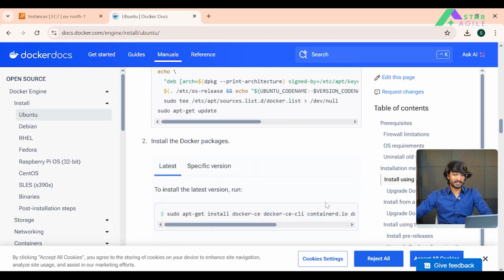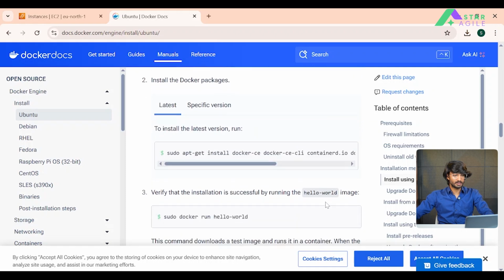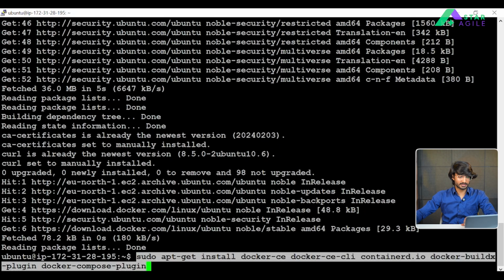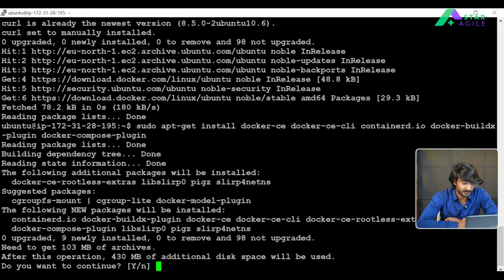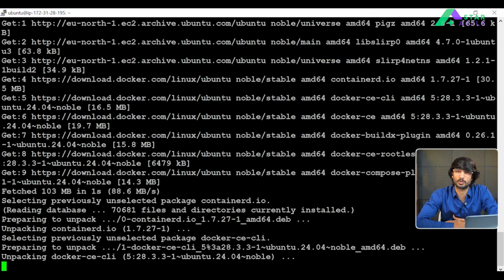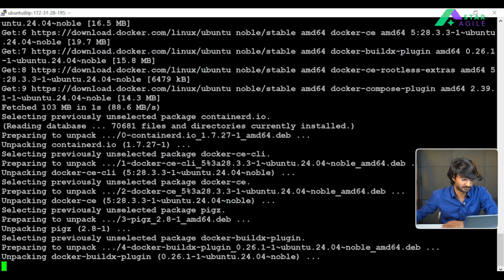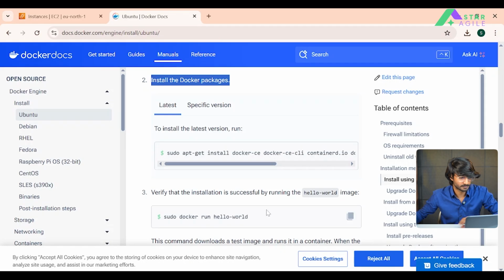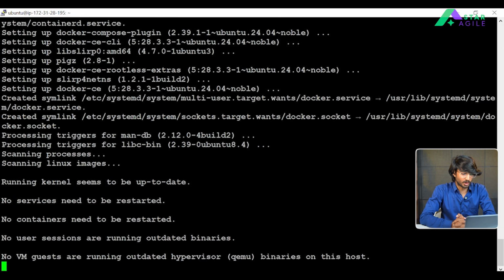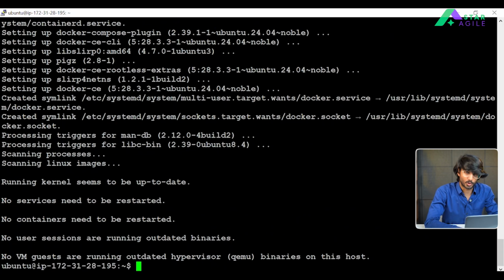Once it has been updated and completed, you can go through the next step, that is install the Docker package. Go back to your SSH, then just dump those things there and hit enter. It might ask you for permission. If it asks, just write Y and it will install all the things. Once it is done, you can go back and check whether Docker is installed or not by running the docker --version command. So don't forget to add sudo.